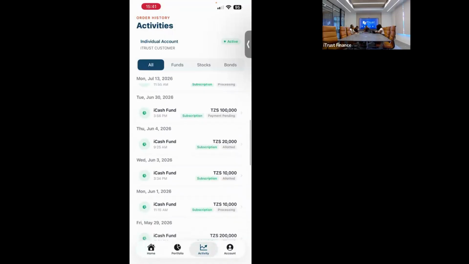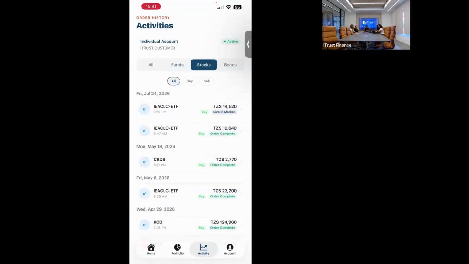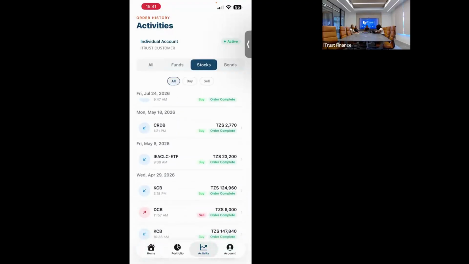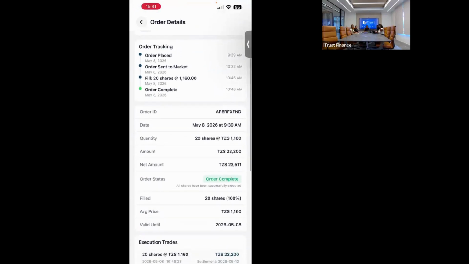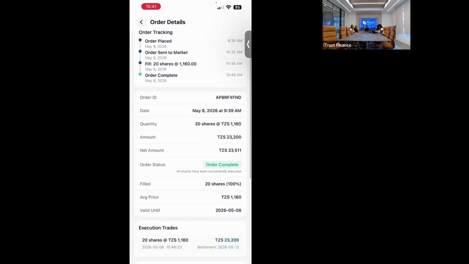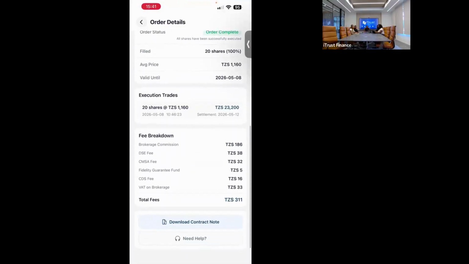So I will just go to stocks in my activities section. I'm going to look for an order that has been executed. So I have an ETF order here. As you can see, I can view the history of how the order executed. And at the very bottom, you'll see download contract note. When you click that, it will open your contract note. You'll be able to see the exact breakdown, the trades that were executed for this particular order.